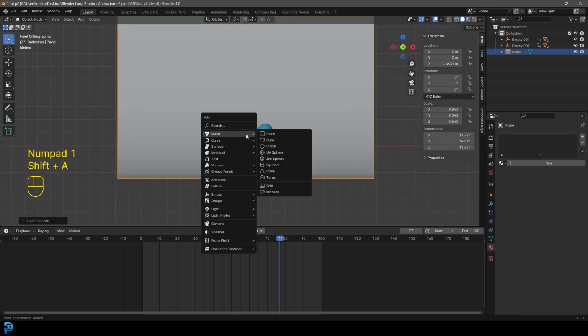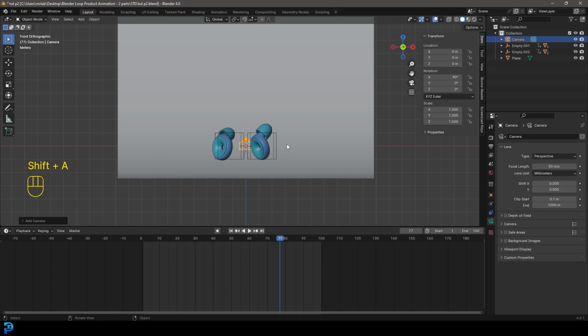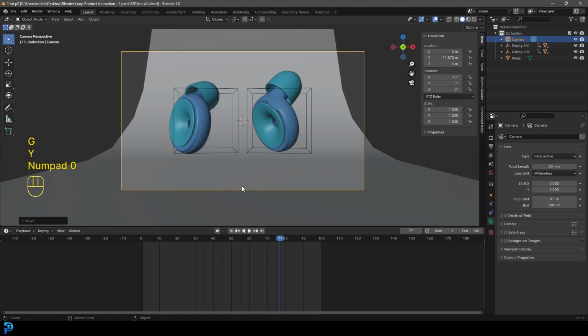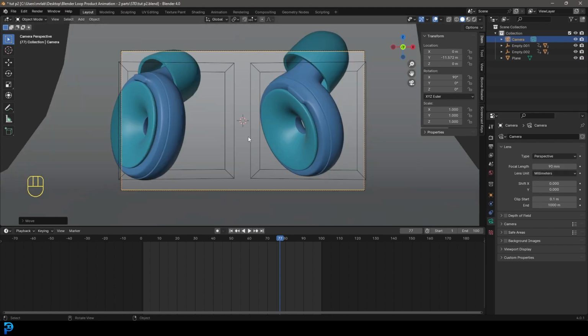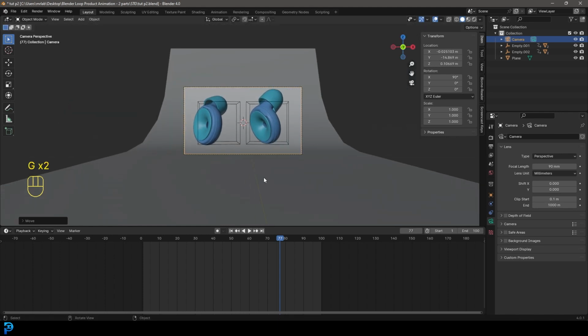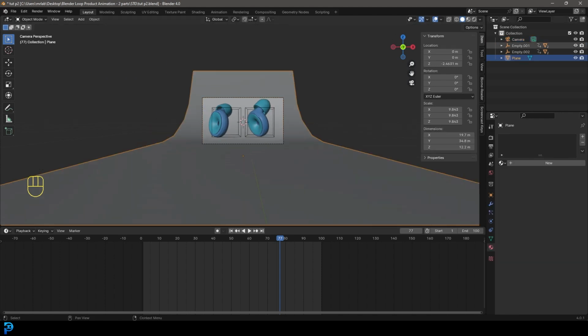Let's go into our front view and go Shift A, let's add in a camera, and we're just going to take that camera, G, Y, move it back. Go into the camera view, and let's give it a focal length under the camera settings of 90, like so, and let's just zoom it back just a little bit right here in the middle of the scene. And then let's grab our background.